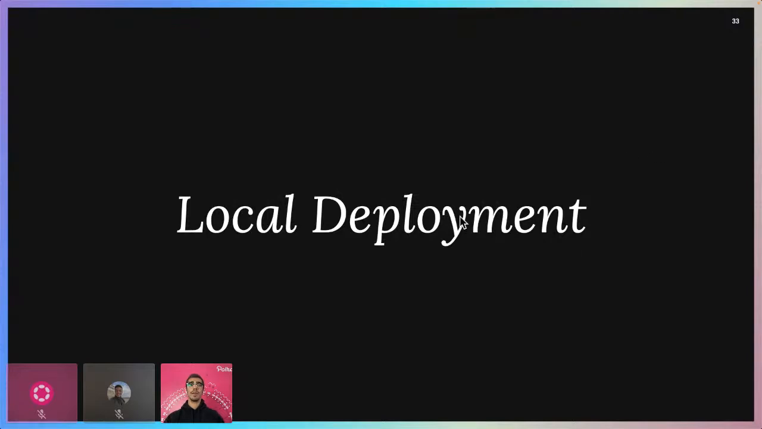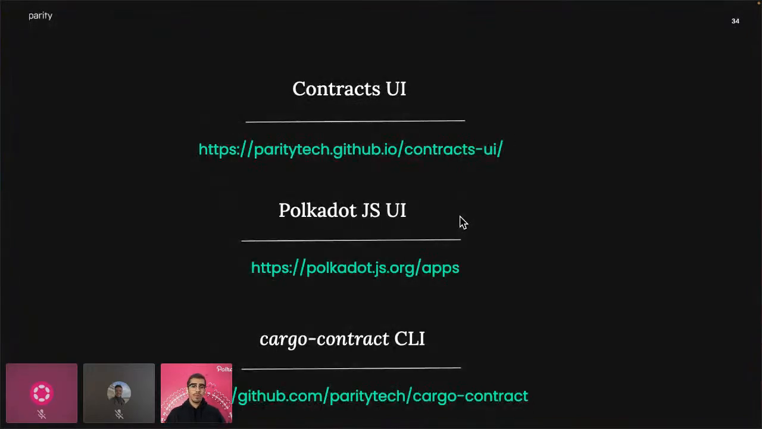All right, let's keep going. Okay, so we've built our contract. Now, what do we do with it? As developers, we want to check that everything works. We're going to call functions and all this. So we've got a couple different options for this.